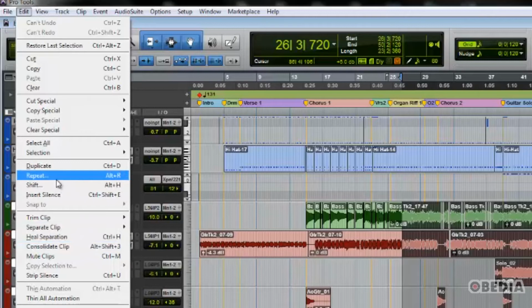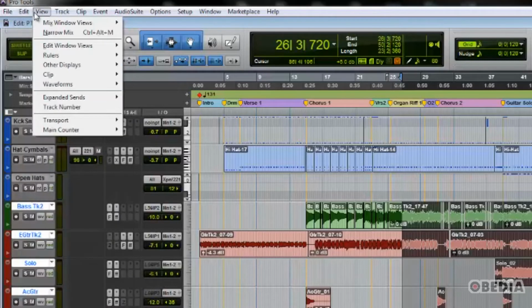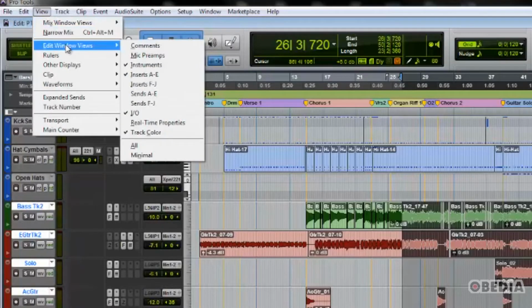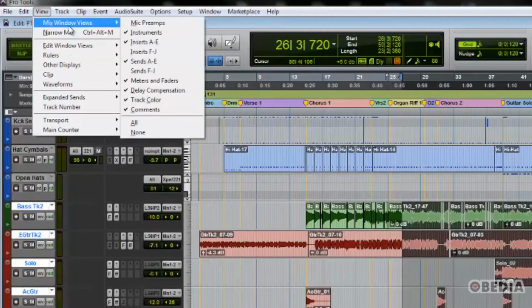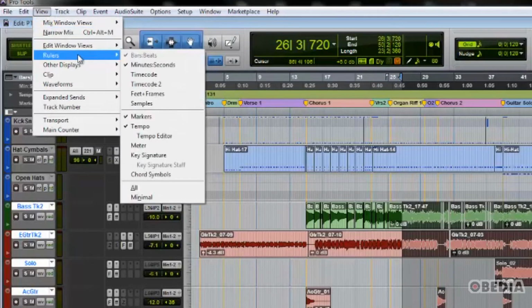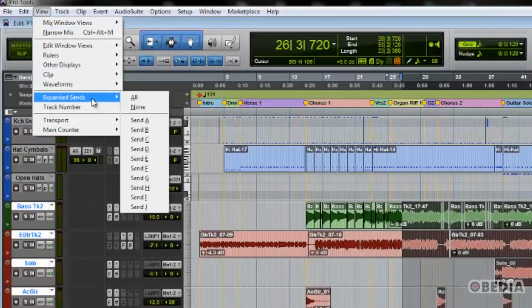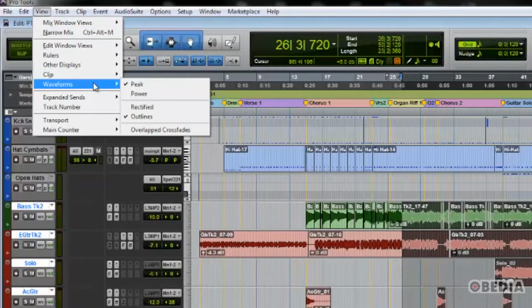So moving on to the View drop-down menu, this is where you'll go to configure the Pro Tools overall user interface, including tracks and sub-windows settings. Some of the functions that this menu covers include configuring which controls are accessible to the edit and mix windows, showing or hiding ruler views, viewing options for sends, the look of the waveform, as well as transport window options.